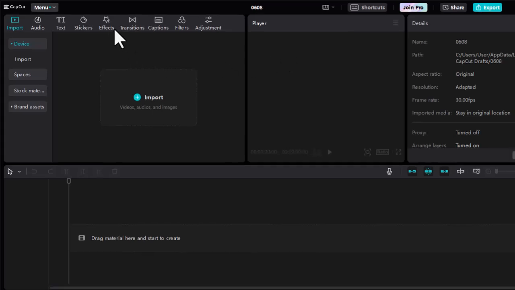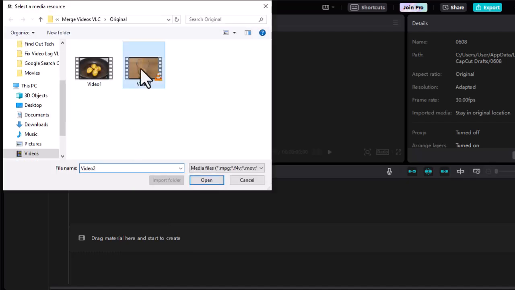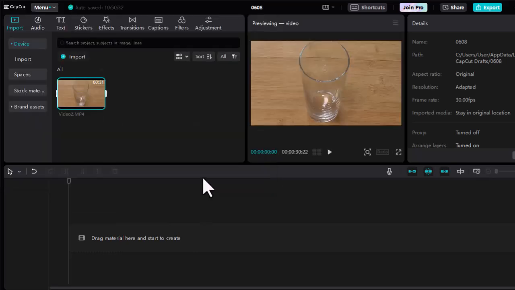The first step is to import the video into CapCut. Click on the Import button and select your video. Then, drag the clip to the editing timeline.